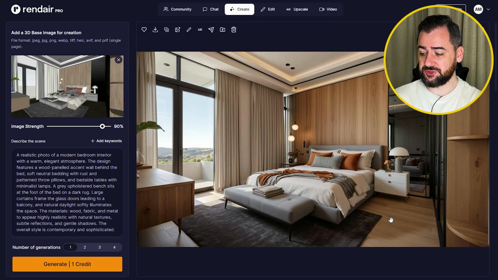I can't believe this was generated in under a minute. And the color palette feels carefully chosen, almost designer curated. That's amazing. Let's see the comparison between the SketchUp model and the visual.